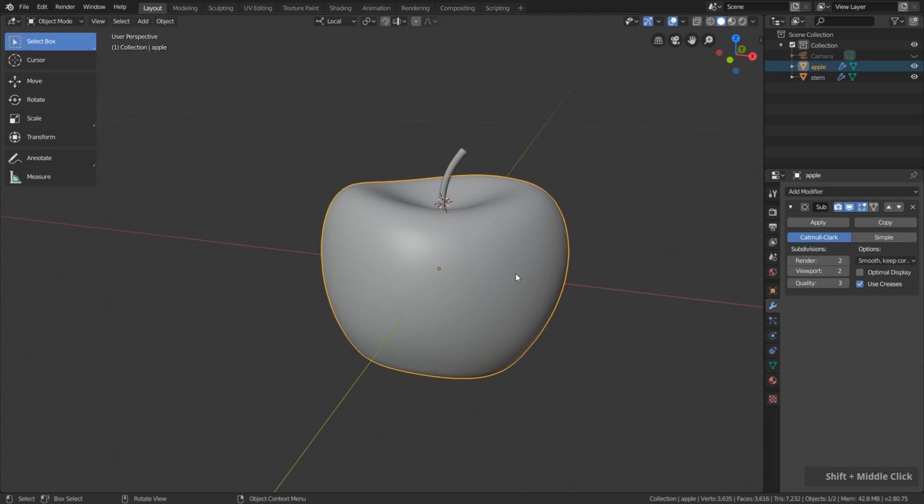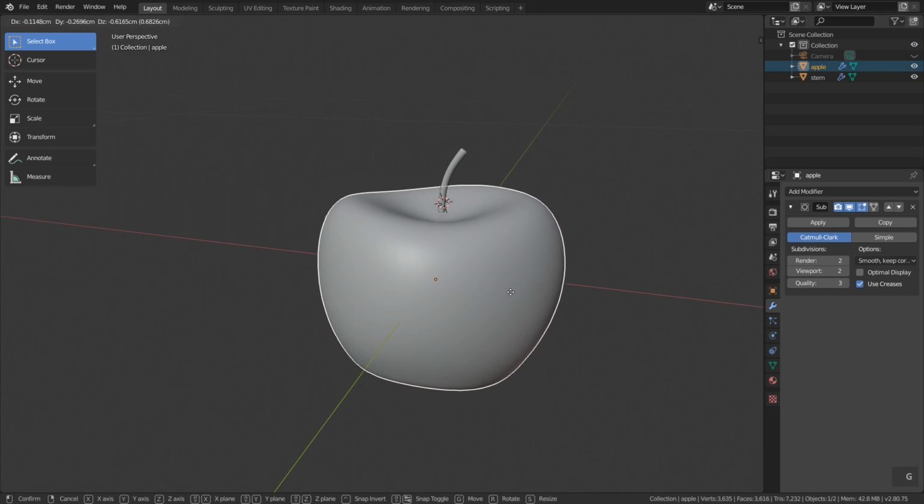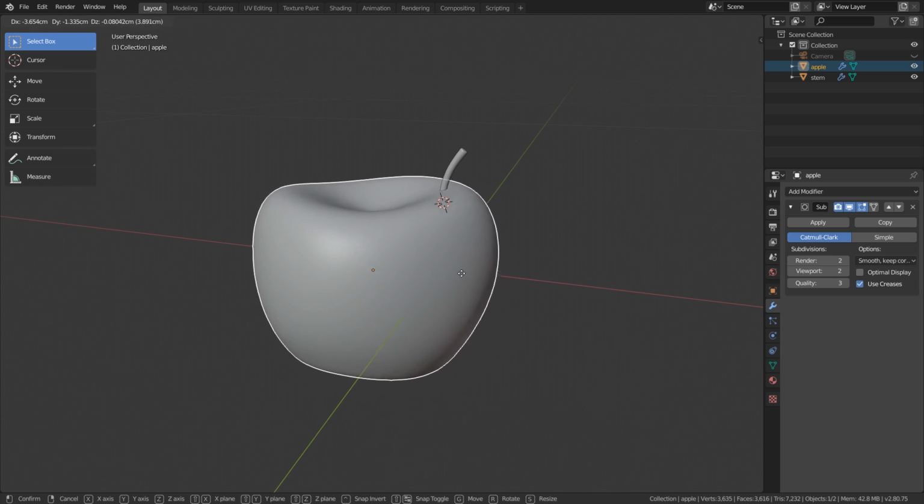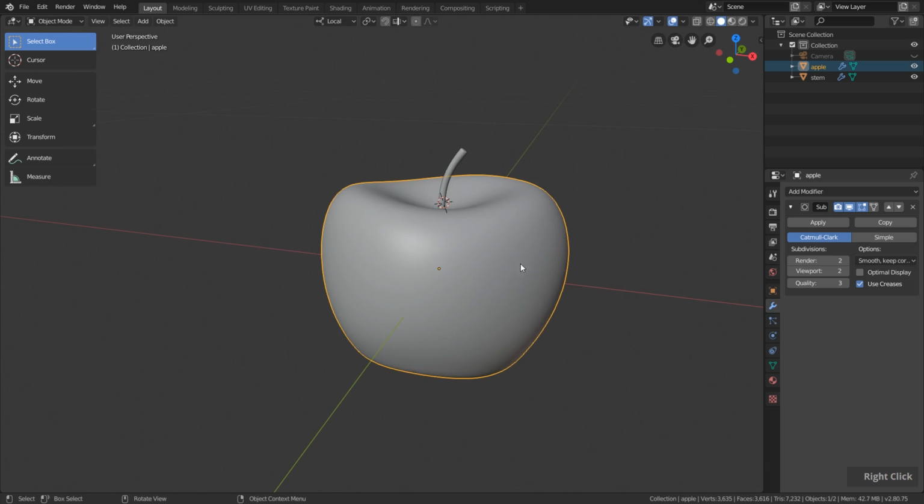If I select the apple and press G to move it around, you can see I can move the apple, but the stem just stays where it is. Certainly I could shift select both and move them around, but just imagine you have multiple apples in your scene and you don't always want to select the apple and all the stems. We can join 2 objects.